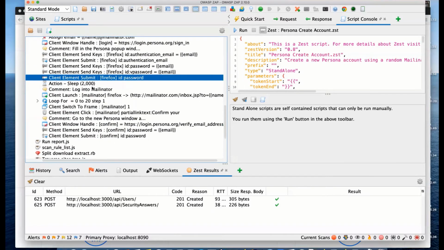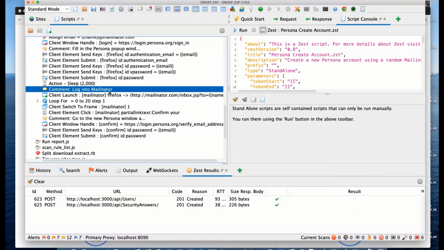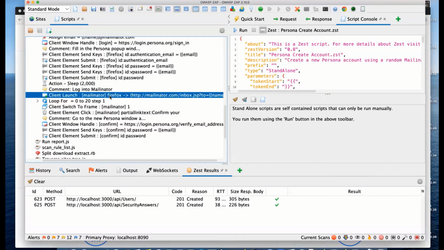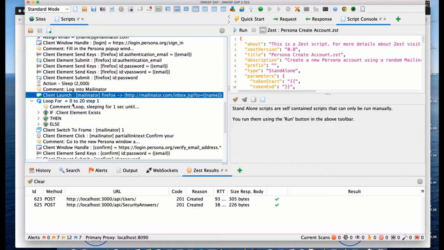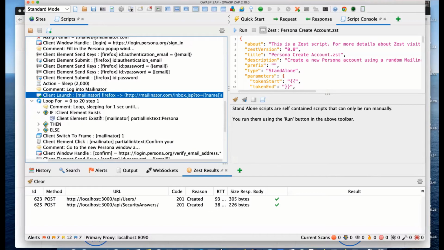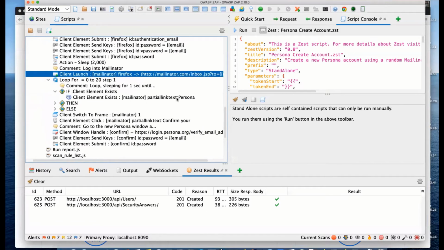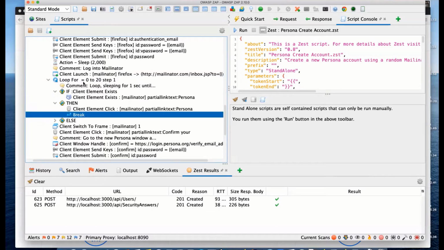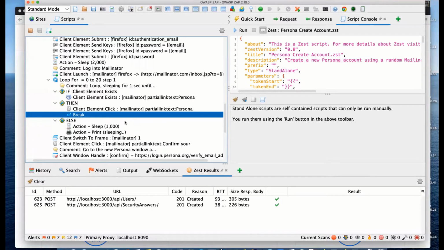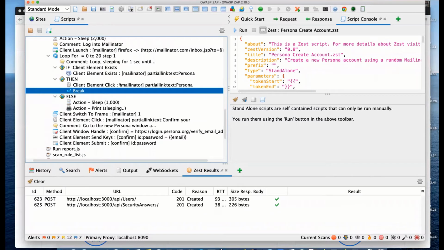Then what this script does, it sleeps for 2 seconds and then launches a new window pointing at Mailinator. And then for 20 times, we basically loop looking for a client element. So we're looking for any link which has Persona in it. Then if we do find it, then we click on it. Otherwise, we break. So that break takes us out of the loop. So we have a set of controls, things like break and next, and continue, which we can use for loops. Otherwise, we sleep for a second. So basically, we're sitting here waiting for this email to come through, because obviously the email isn't guaranteed to come through immediately.